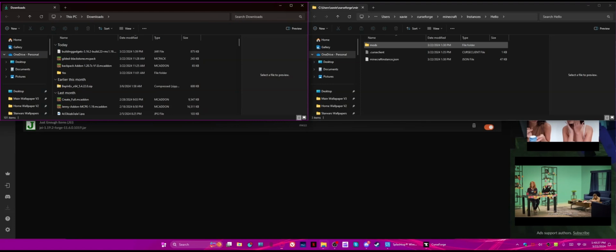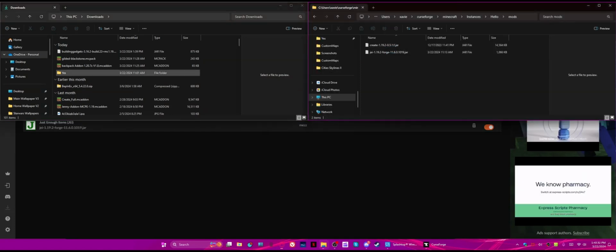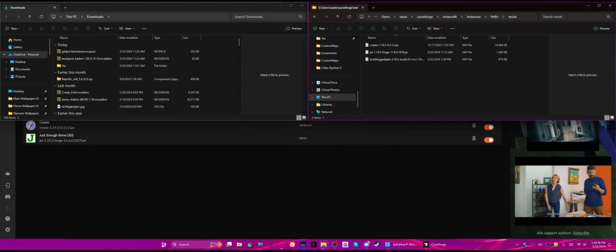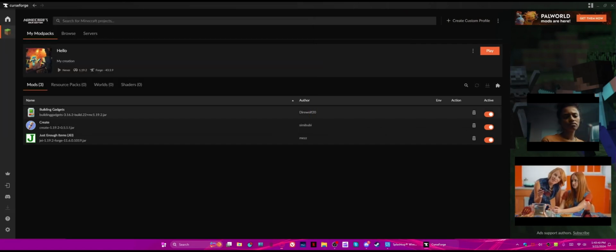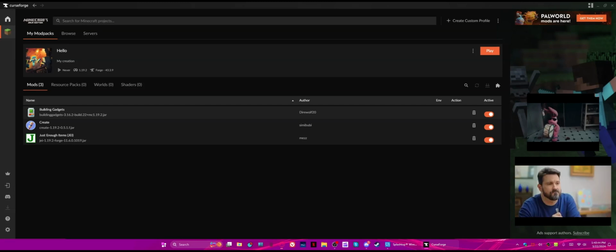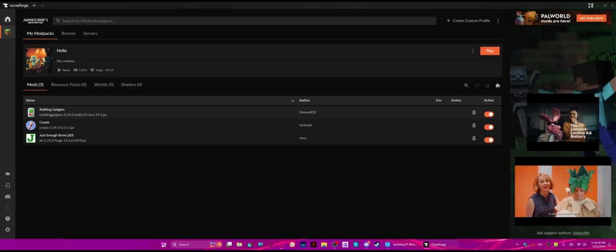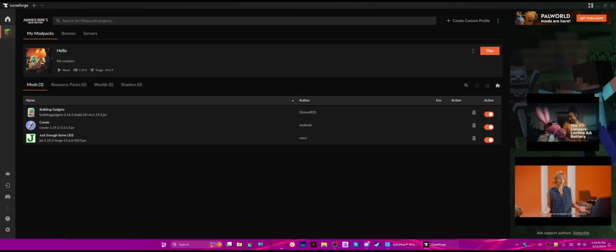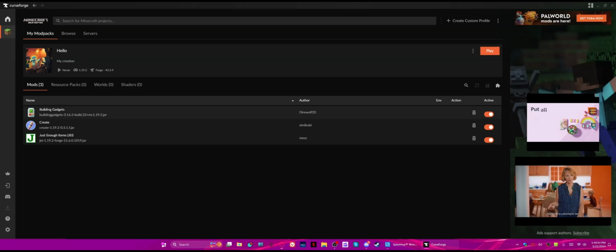And now we just double click on mods. You can see that JEI and Create are already in there. So we're just going to go ahead and drag and drop Building Gadgets. After that, you will see Building Gadgets is put in there. It's automatically in there. Now, doing it this way is a bit more tedious, but just in case Curseforge doesn't work, or the app or whatever, this is one way to do it.